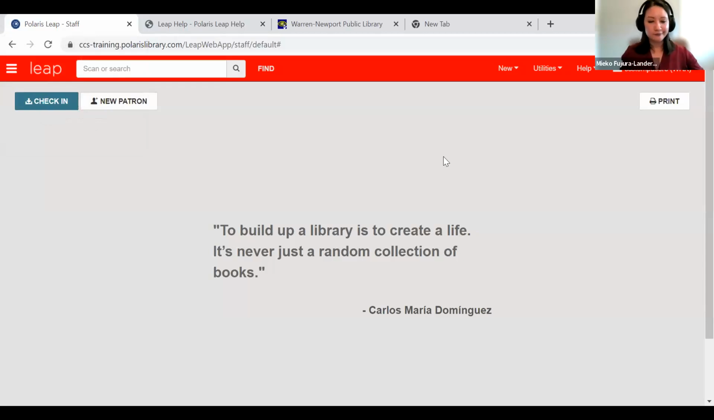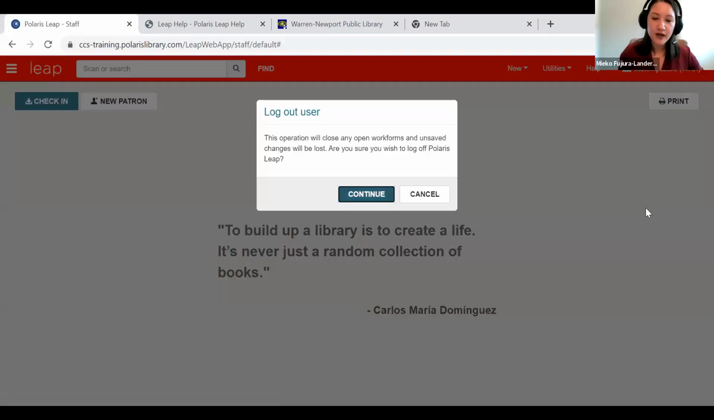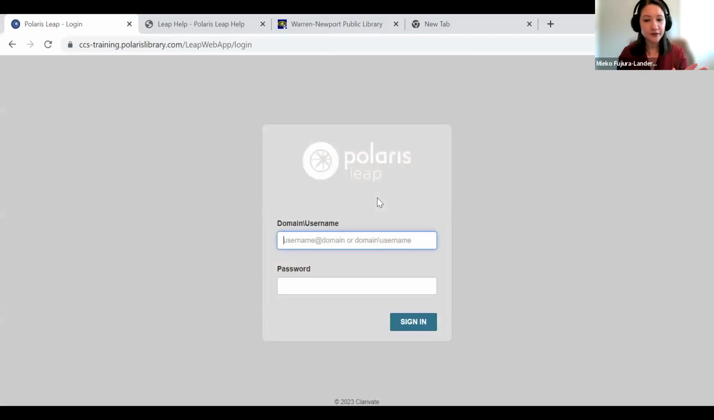So to log out, you'll find the logout option under your username dropdown. So I'll click to open up my username menu, and then at the bottom, I have the logout option. It's just going to give you a reminder to save any work before you fully log out. Once I click continue, it'll confirm that I'm logged out. And now Leap is ready for the next person to come and log in.